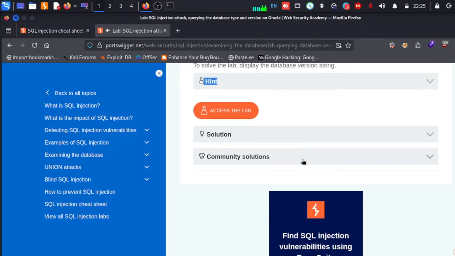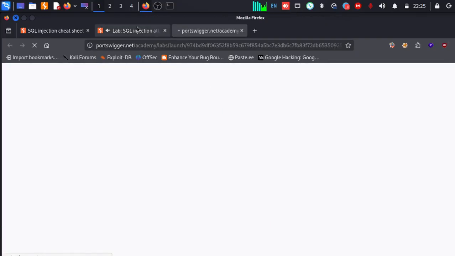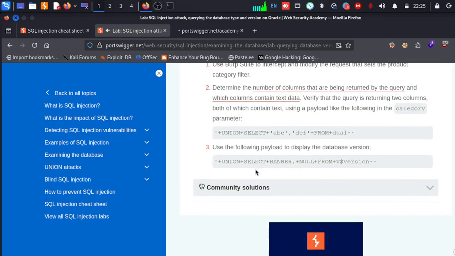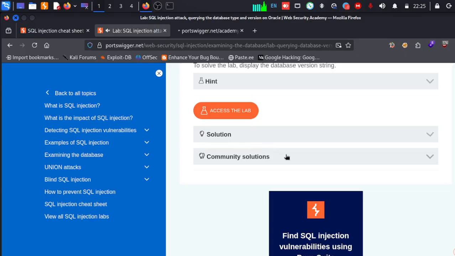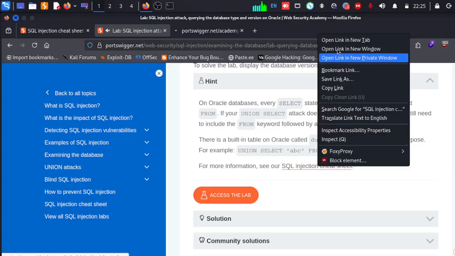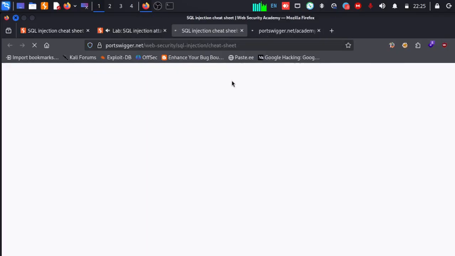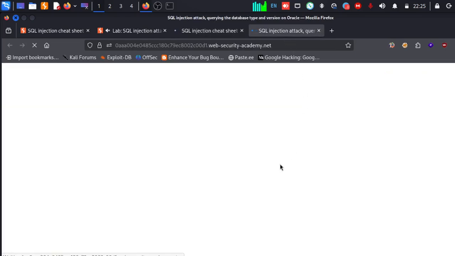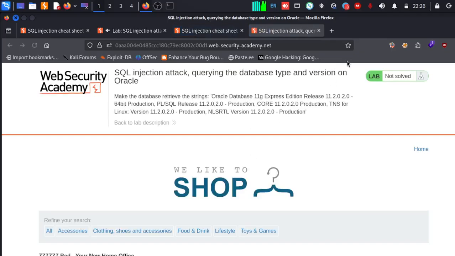So let's access this lab. We don't need to take the solution, let's go to the hint. It takes a bit of time to load. Okay, so we got this lab, and it is not solved yet.